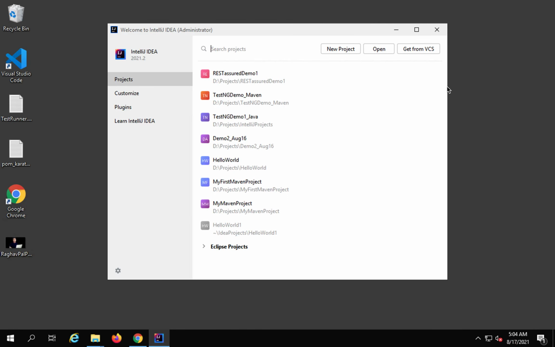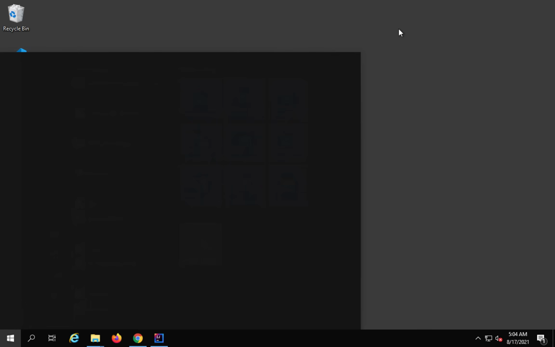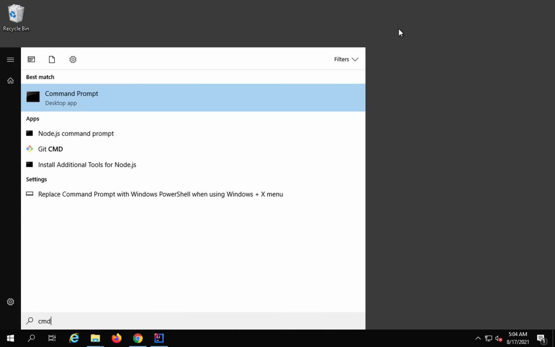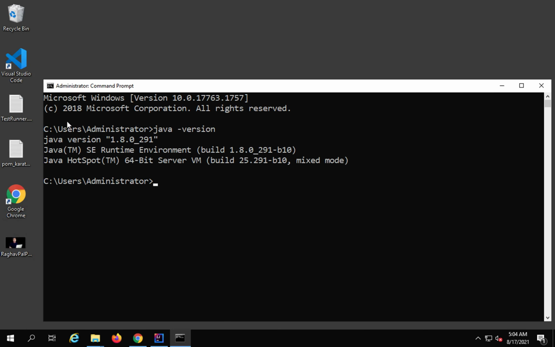And first, let us see some prerequisites. The first prerequisite is you should be having Java JDK on your system. To check that, you can go on your command line. Let me go on my command prompt, and you can follow this session on Windows or Mac operating system. If you go to your command prompt on Windows and say java space hyphen version, you will see the version of Java on your system.